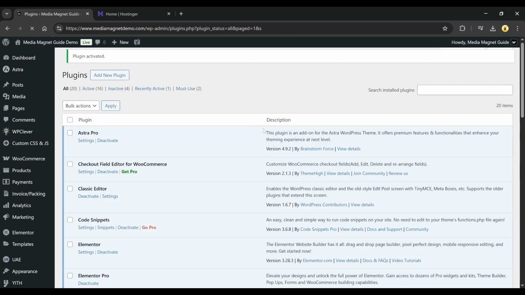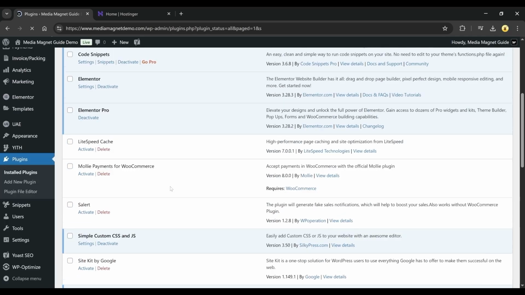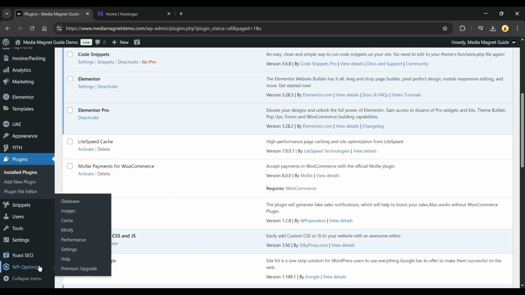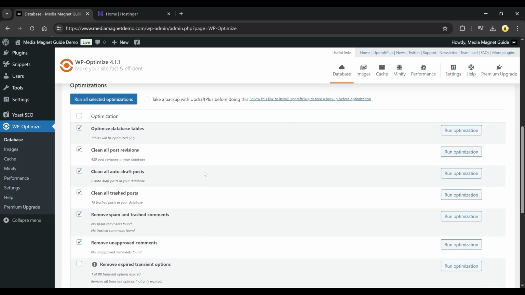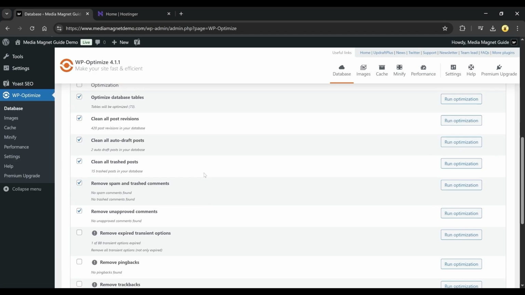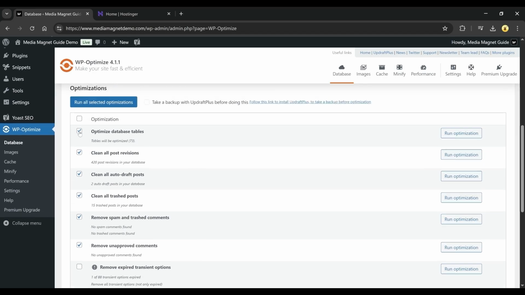Once activated, you'll be redirected to the plugins list. Head to WP Optimize from the side menu, then click on Database. Scroll down, and you'll see a bunch of optimization options. Many are already checked, like Optimize Database Tables and Clean All Post Revisions.